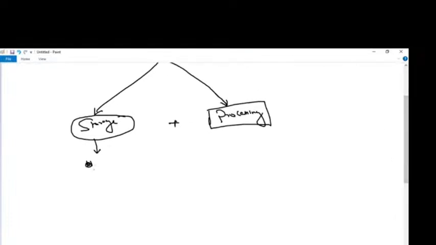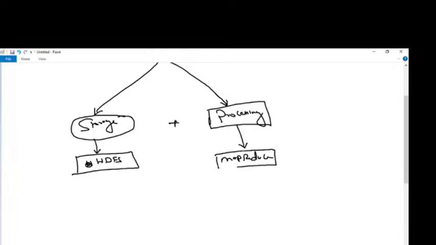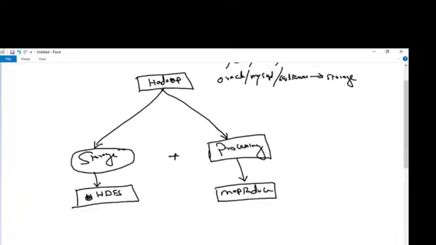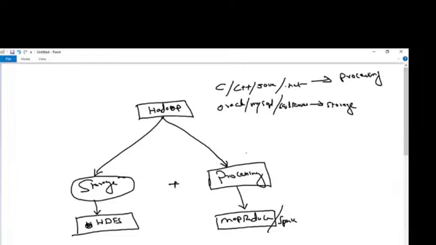So for storage, does Hadoop use any databases internally for storing its data? No. It goes with the Hadoop Distributed File System, and for processing, it goes with an execution model called MapReduce. For storage, HDFS, and for processing, MapReduce, or currently Spark.